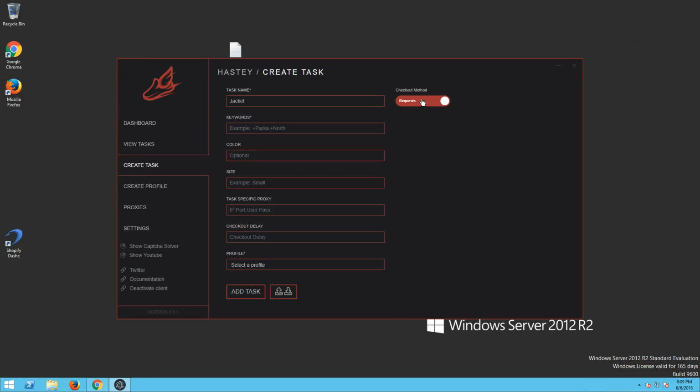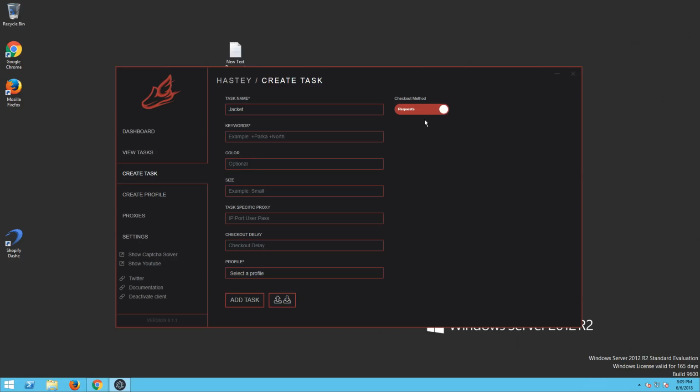Now moving on to the right, let's quickly go over the checkout methods. So there's two checkout methods. If you unclick this, you get headless. If you click this, you get request. What's the difference? Request is way faster and headless is done with the browser, so therefore much slower. So your chances are better with requests, as you can get the item much faster. I suggest requests, but what you can do is run one request and one headless if you don't want to take any chances. So that is up to you.